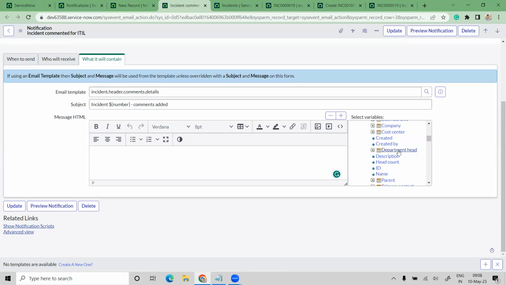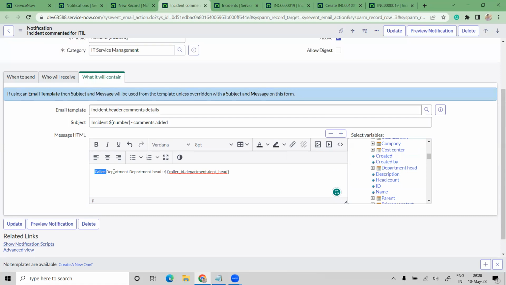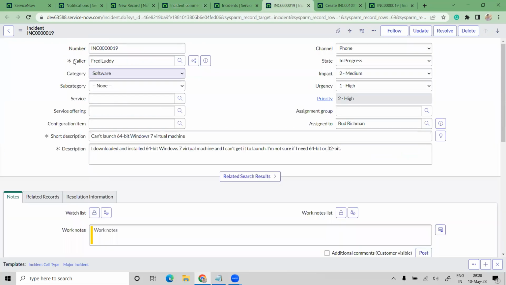Okay, if I click here, see, this is what I got. The dot-walking which I did, even though I'm using an incident table, I can navigate to the caller, then department, and then department head. And now see for caller, the backend value is caller_id. Let me go back and check it out.